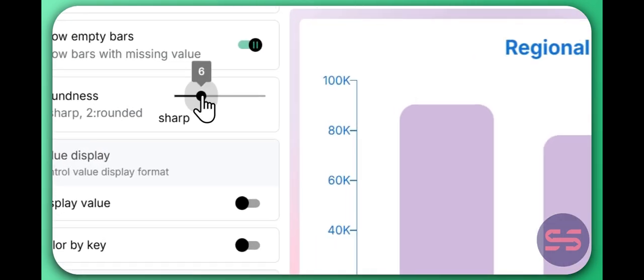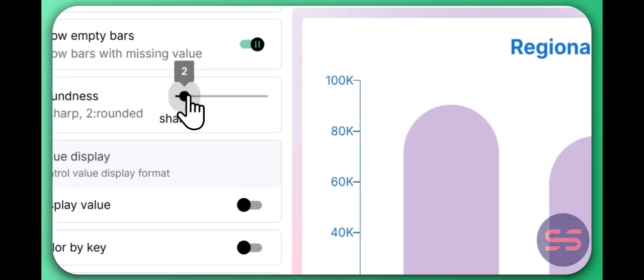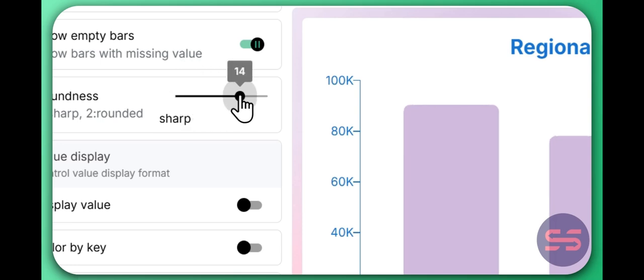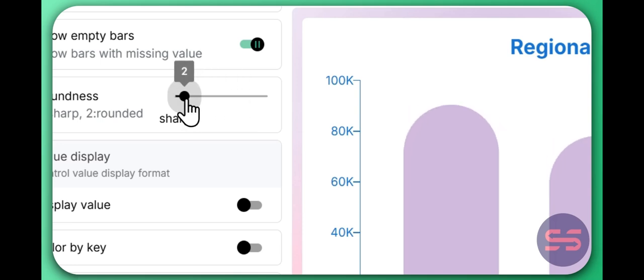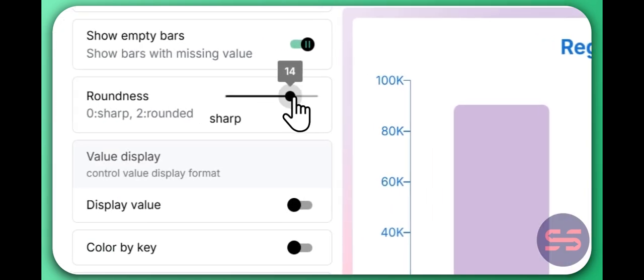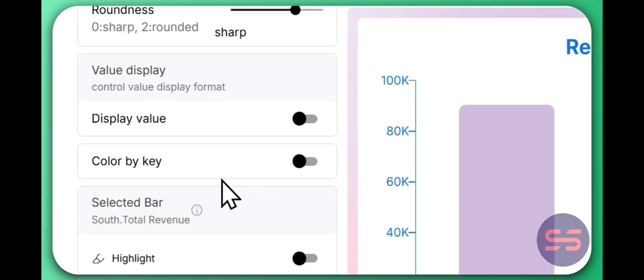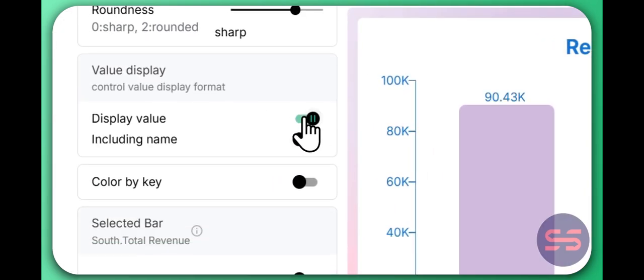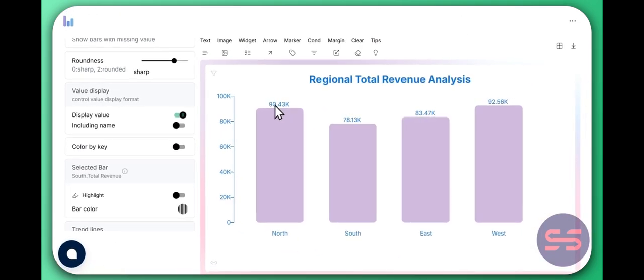Okay, so you can go ahead and change, for example, the roundness of these bars over here. You can see how it's changing. See, it's totally changed, right? You can change the entire appearance of this, so you can click on this and then you see the values are added in over here. So the revenue, okay, the north side 90k, south is 78, so on and so forth.